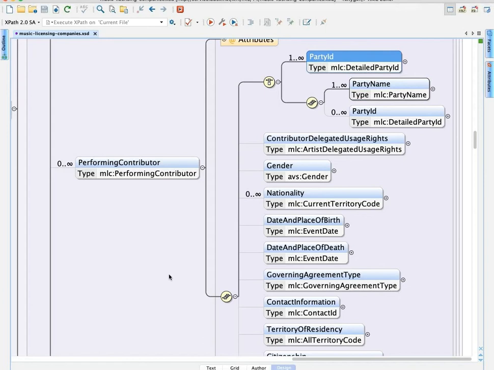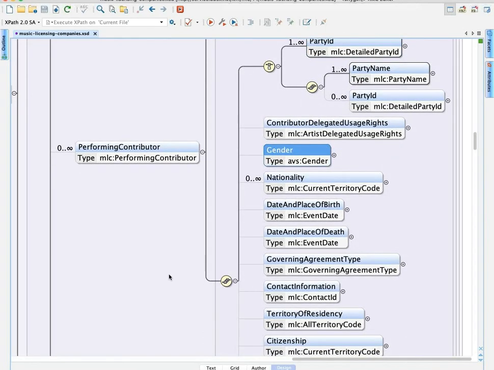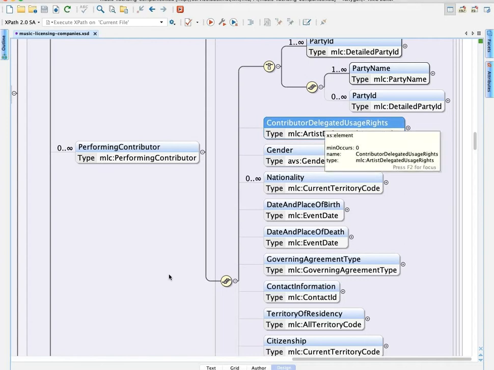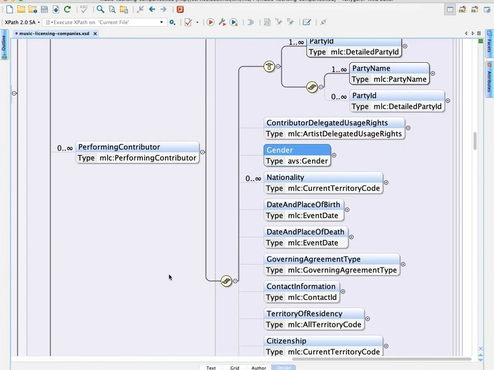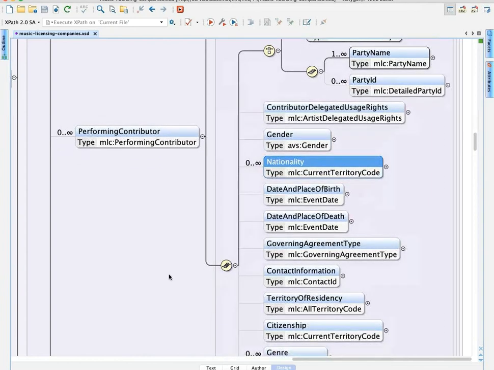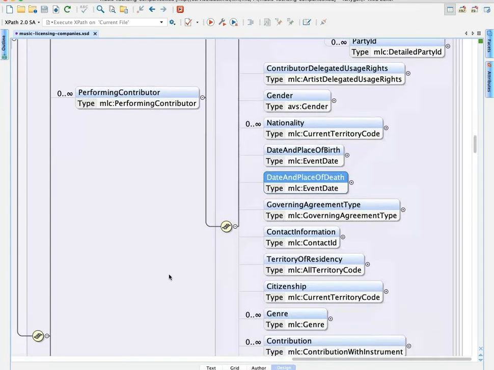You can say that has something to do with delegation, but that is now being dealt with by the other message to deal with artist rights, so this will also fall out of use, I would suspect. You have he's a male, he's a Brit, he was born in Liverpool in the 1940s, he died in New York in 1980. That helps you to identify the artists.